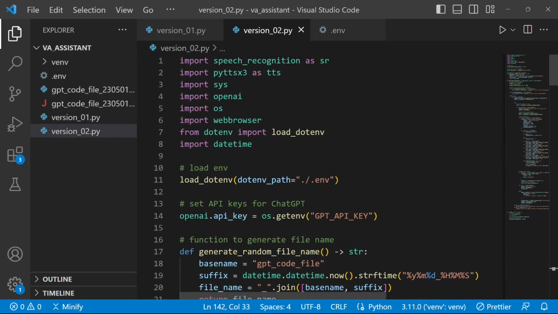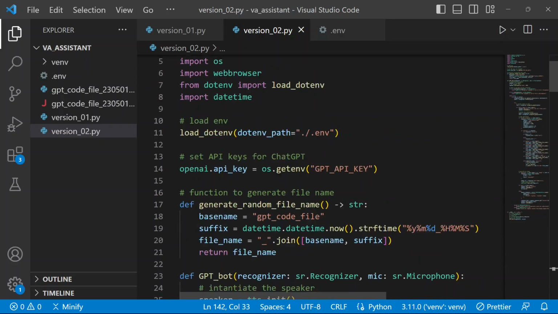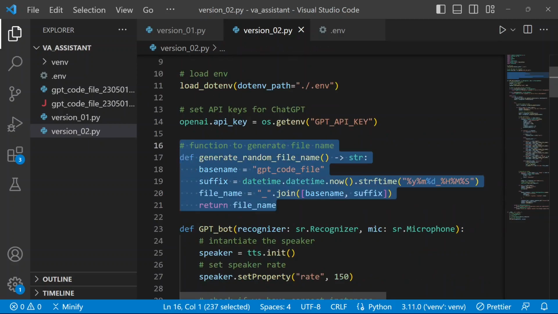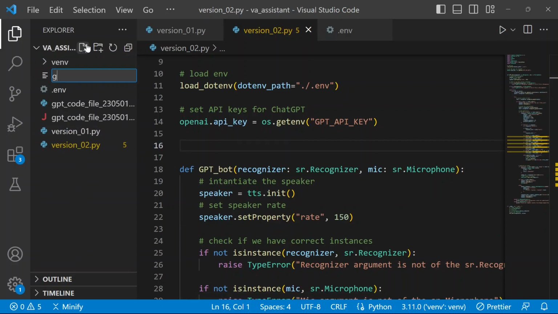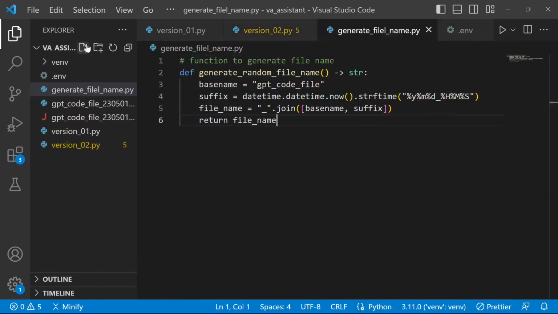The first thing I want us to do is to deal with the file generation. So we can start from here. We can take this into a new file. I'm just going to cut it from here and create a new file right here. Let me call it generate_file_name.py. Once we have that, I'm going to paste this code right here.